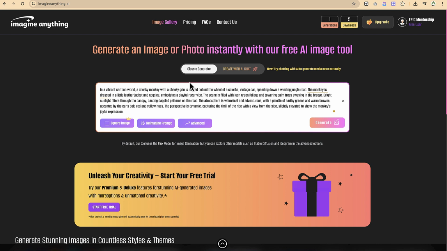Okay, so this basically concludes this tutorial on how to use Imagine Anything AI to generate your own images, or to use the available image and download it for your own content creation or for your commercial use.